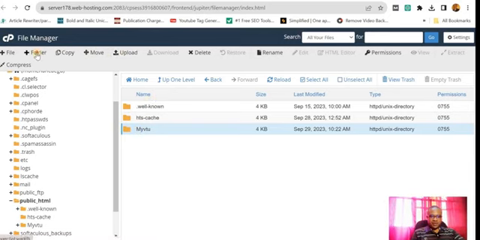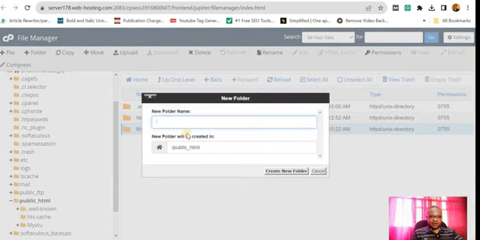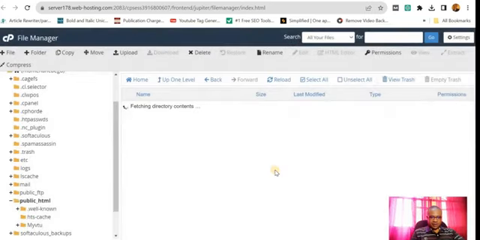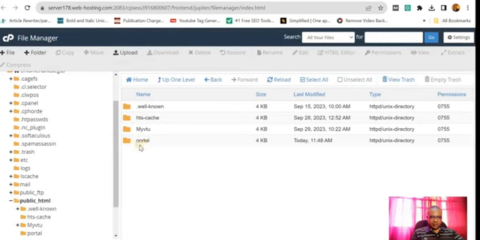All right, so let me create a new folder. Let me say portal, and let me create that. Now I have my portal here. The next thing I need to do is to upload my script into the portal section.